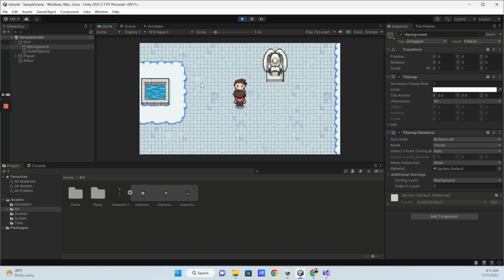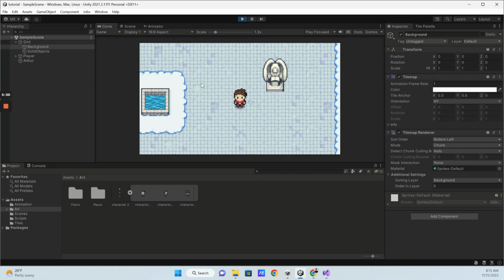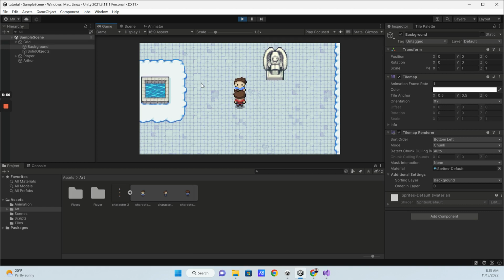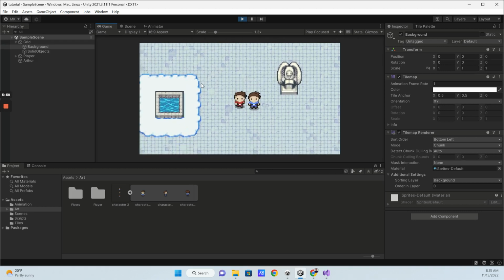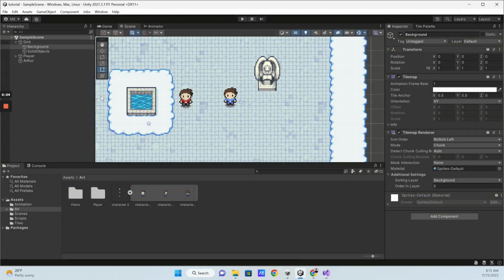We play the game. Now, if my hero is behind Arthur, the NPC, he's going to be behind. If he's in front, he's going to be in front. That's because we set the transparency sort axis as the Y axis. So that's why that happens. Now we need to add some collisions for our NPC. Let's do that.